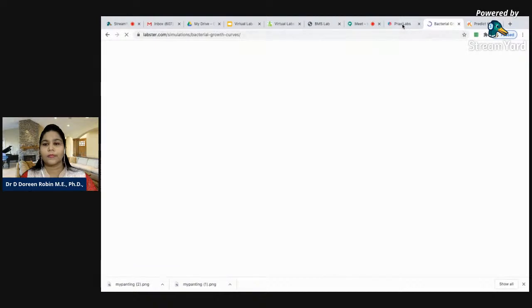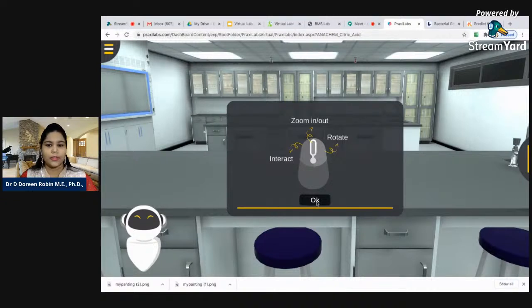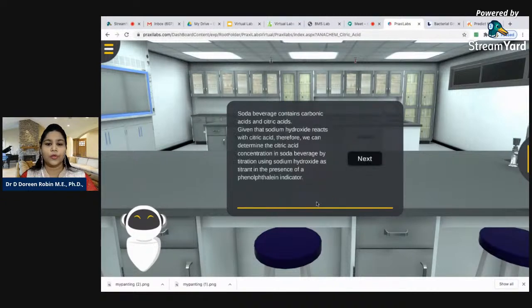Let me check. Yeah, this has come. This is the chemistry one. How do you do your titration? The soda that contains carbonic or citric acids. So the sodium hydroxide reacts with the citric acid, and the concentration in the soda beverage is found by titrating with sodium hydroxide in the presence of phenolphthalein. So they give you the objectives.